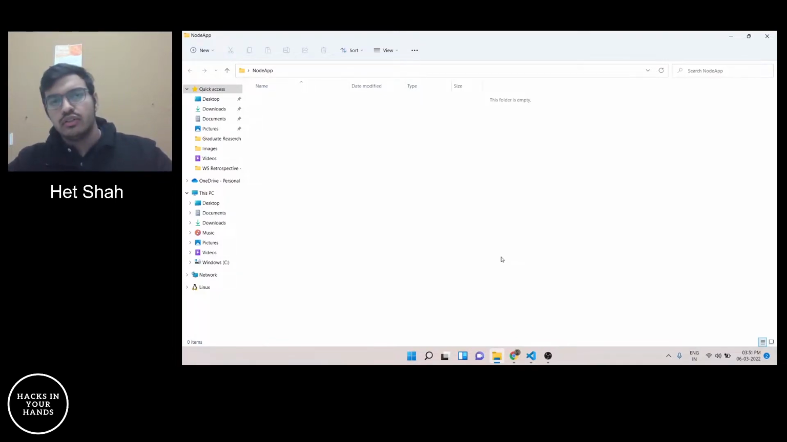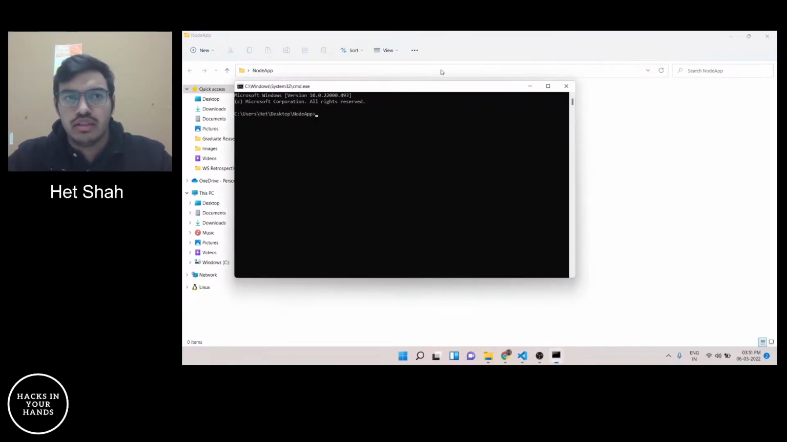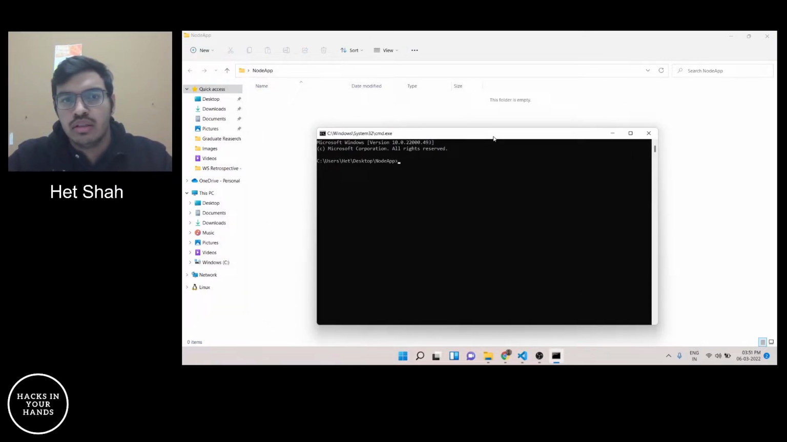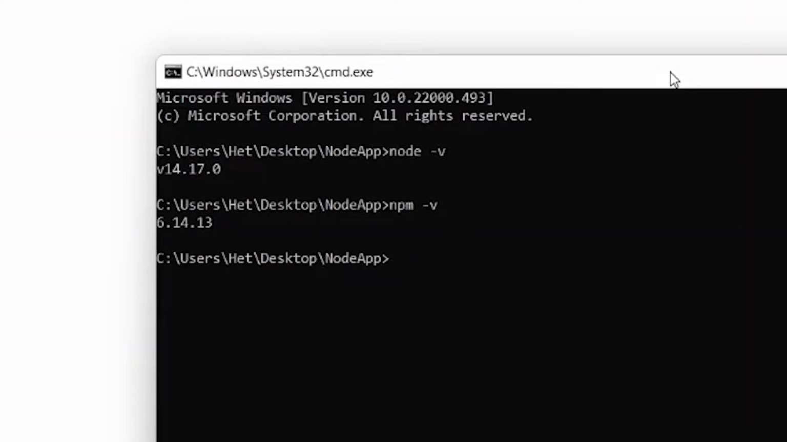So let's get started. First of all, check whether you have installed Node and everything perfectly or not. As of now, I've created one folder on my desktop, and I would give it a random name like Node app. I will open CMD from here by typing CMD in the address bar. Check if Node is working for you, and if npm is working for you. Just check the versions.